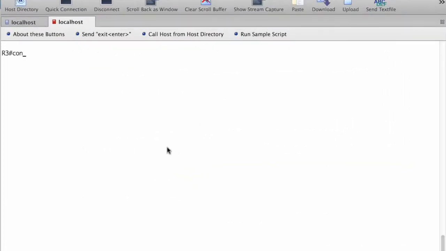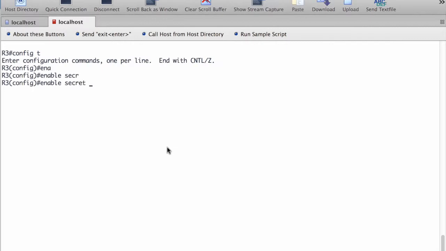Now we need to configure the enable secret password and HTTP router access prior to starting CCP. So we configure the enable secret, then enable the HTTP server on R3. So IP HTTP server and IP HTTP secure server.